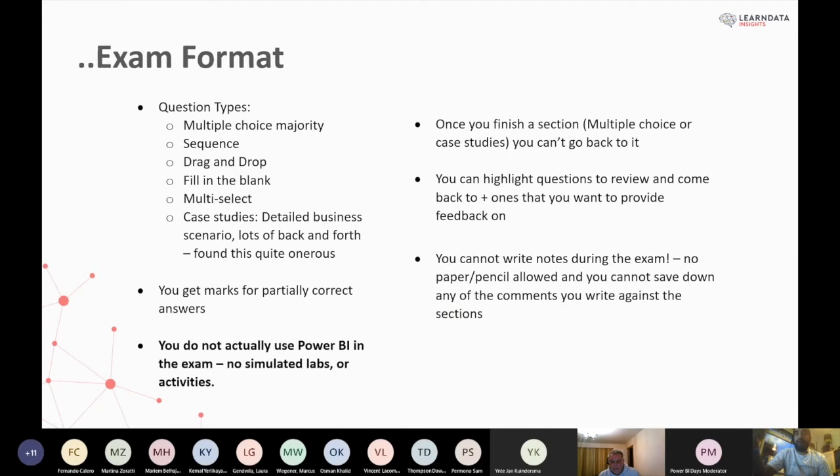So example format, the question type. Oh, sorry, any questions there? Feel free to interrupt with any questions, by the way. If anyone has any, feel free to ask. You don't need to hold them till the end.